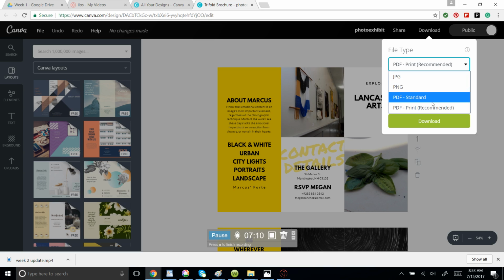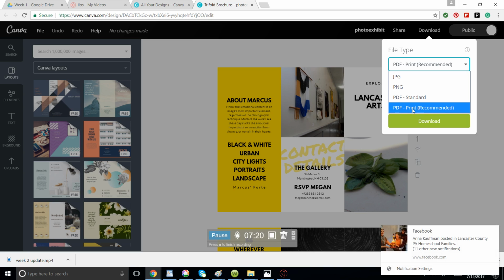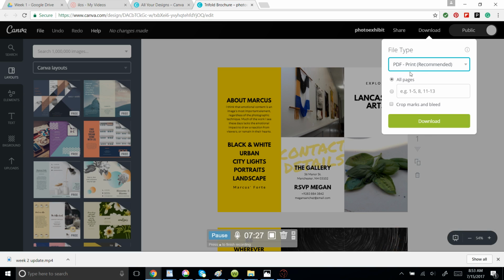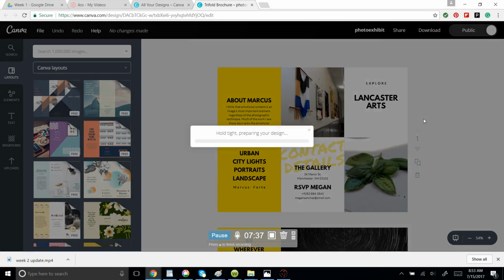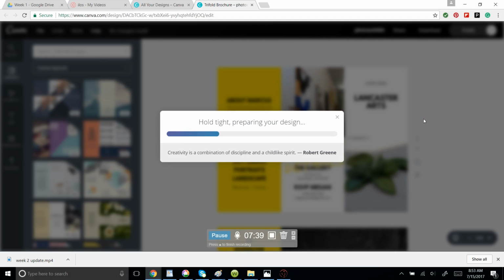Okay. If I want to print it, which would make sense because I just made a brochure, then I'm going to go ahead and click the one that's PDF print recommended. And that means it's saving it at the best file to go ahead and actually print in high quality. So print recommended, I want all of the pages that I just created. It's up to you if you want crop and bleed marks. I don't want them. Then I'm going to go ahead and click download.